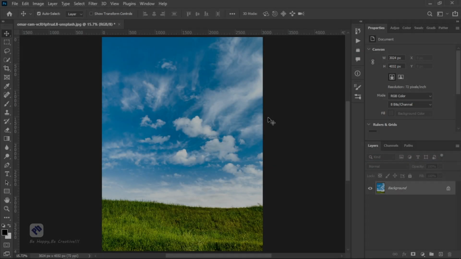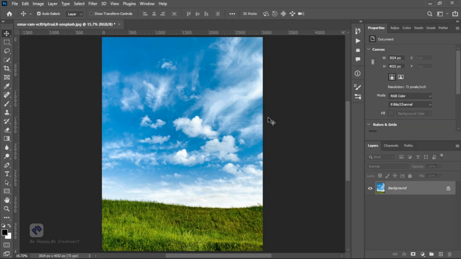This is the latest version of Photoshop, Photoshop 2023. The sky replacement feature was introduced in Photoshop 2022. If you have a version after Photoshop 2022, you will get this feature. In the old version of Photoshop, you will not get this feature. So if you have a version after Photoshop 2022, then watch this video, do not waste your time. So now let's start the procedure.